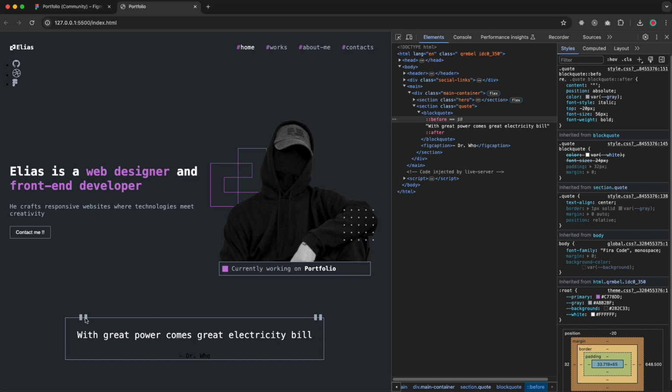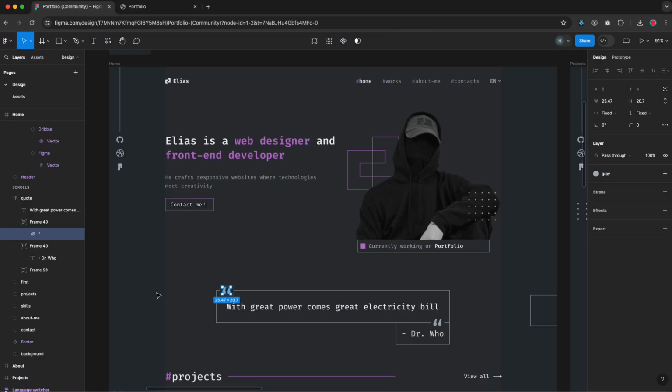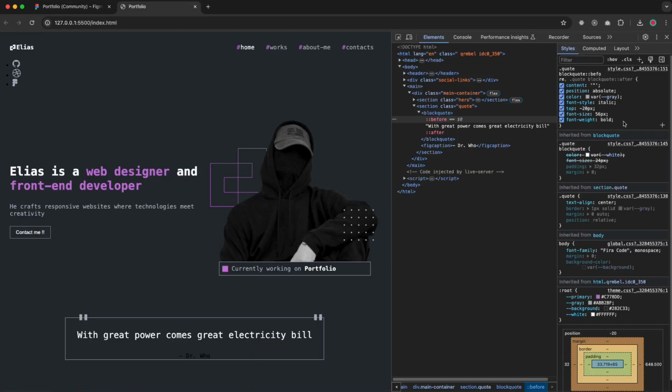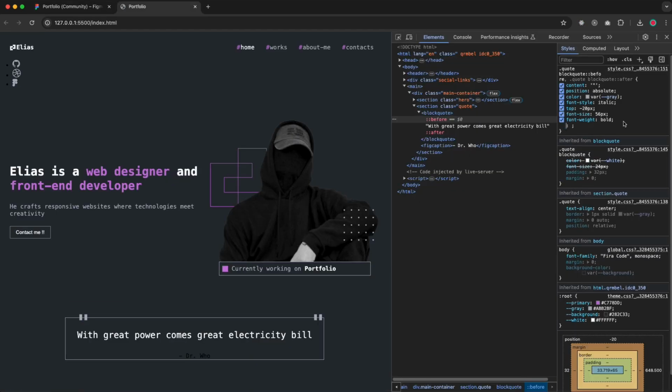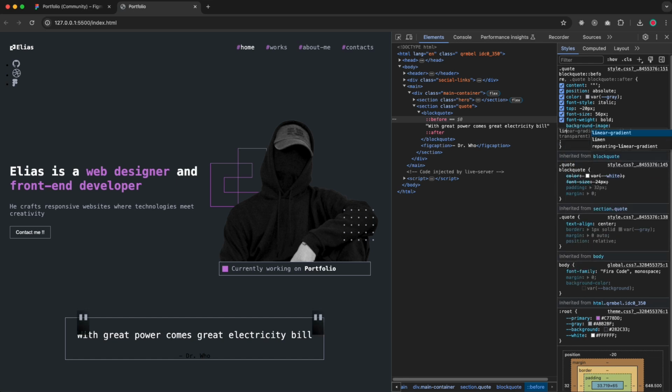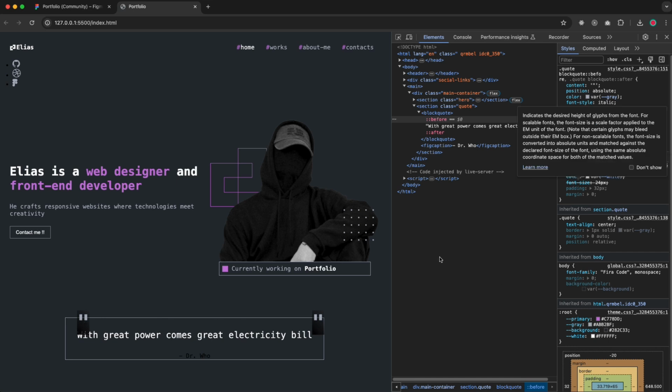And one other thing is that we need to have some background for this, because right now we can see the line below it, but in Figma design we don't have the line, so this should cover it. And for that we need to apply some background to this. We can just add background image, and instead of adding an image here, we can use the linear gradient from CSS and set any background that we want.